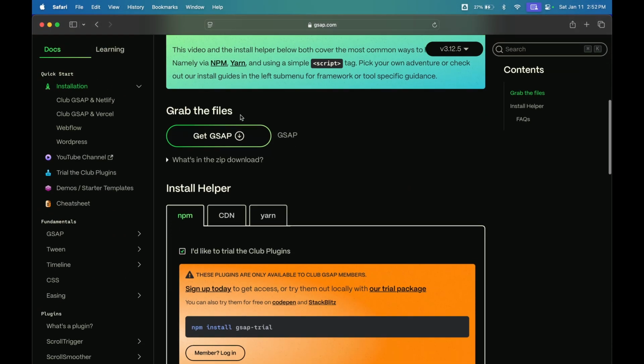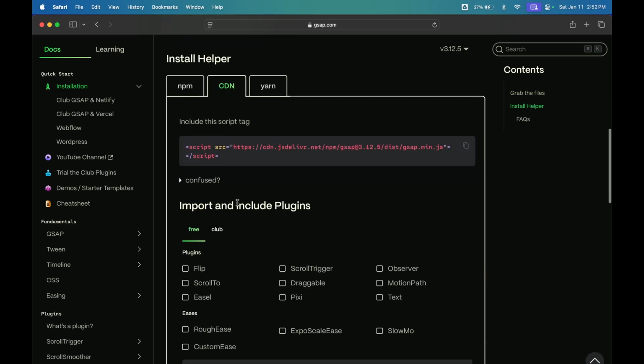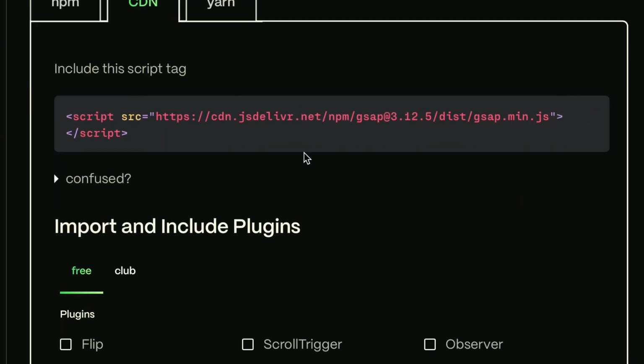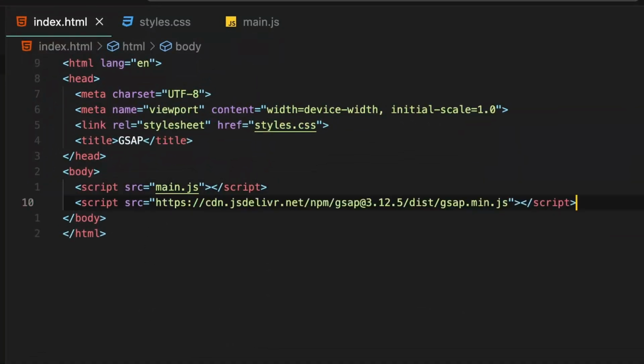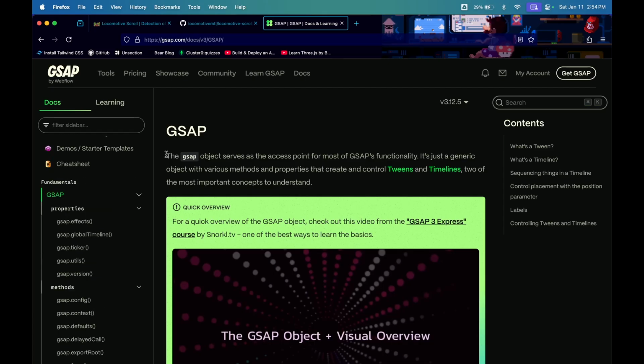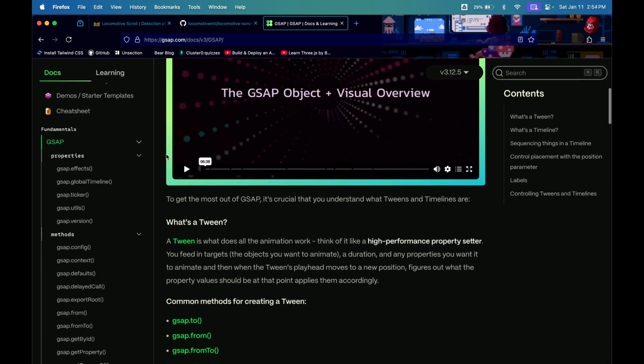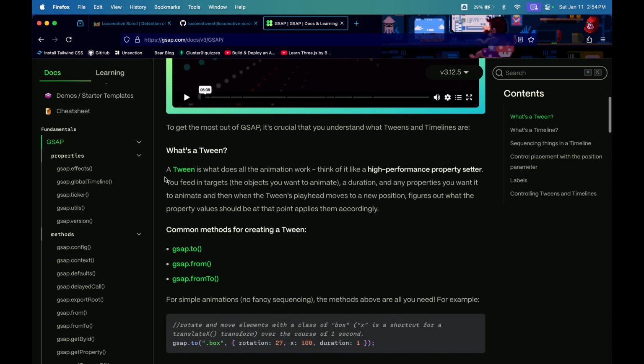Now I don't want the video, and also let me plug in this CDN, in which it's written, this GSAP object serves as the access point for most of GSAP's functionality. It's a generic object with various methods and properties that create control tweens and timelines. So the most important concept to understand, and here they've shown what a tween is.